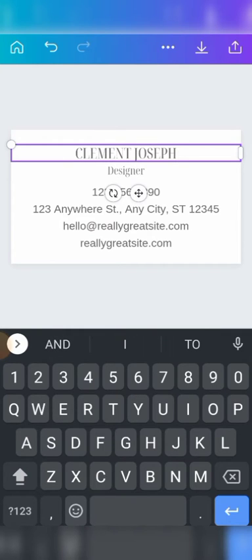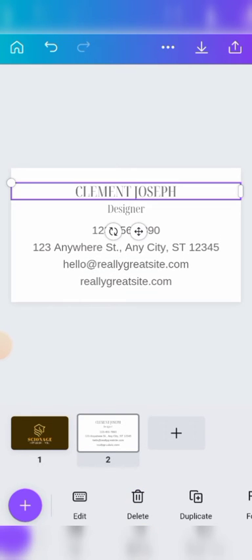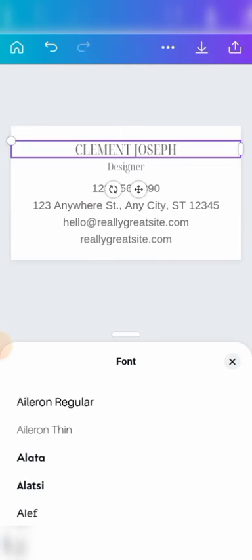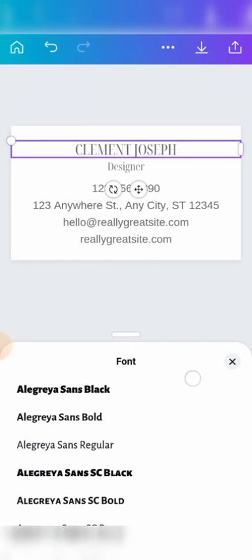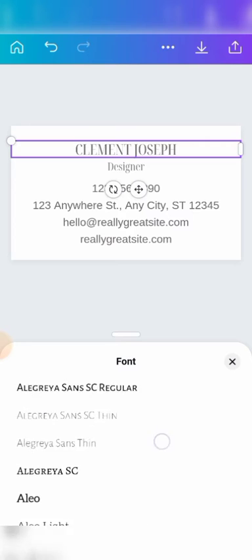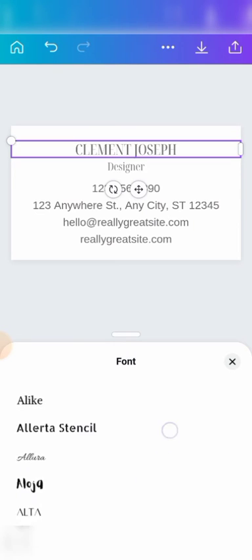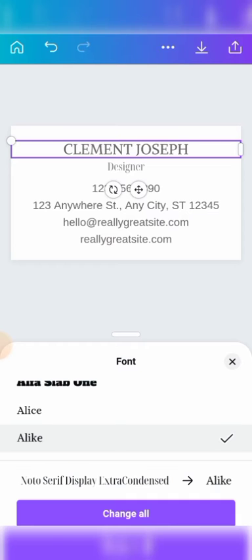Next thing I want to do is to change the font for that name. Let's go through the font list and select something that works well. Let me try this. Okay, I like the look of the Alike font.